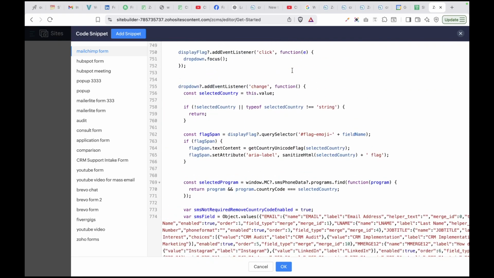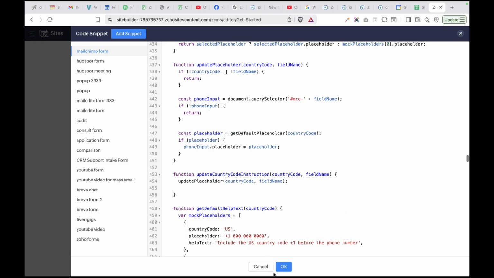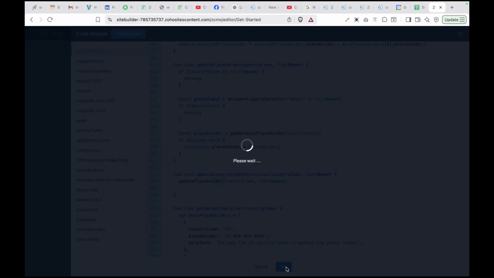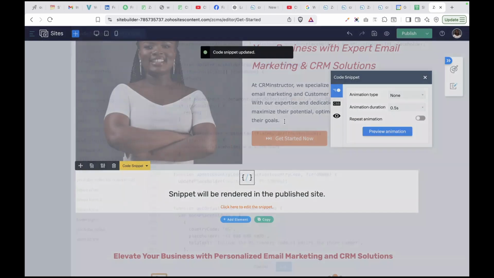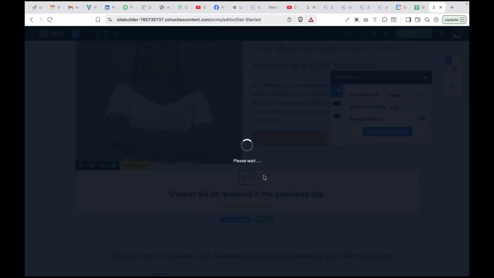And as you can see, this is our code snippet we got from Mailchimp, and it has been added in here. And when you are done, you click on OK, and that is going to update that particular code snippet. So what you want to do now is publish this page, and when we publish this website and we go into this particular page, we should be able to see the form on this page. So now let's click on this particular page and let's see if we can find the form.